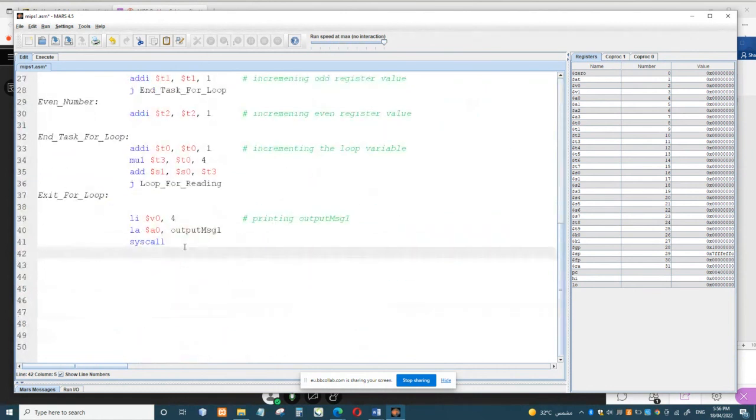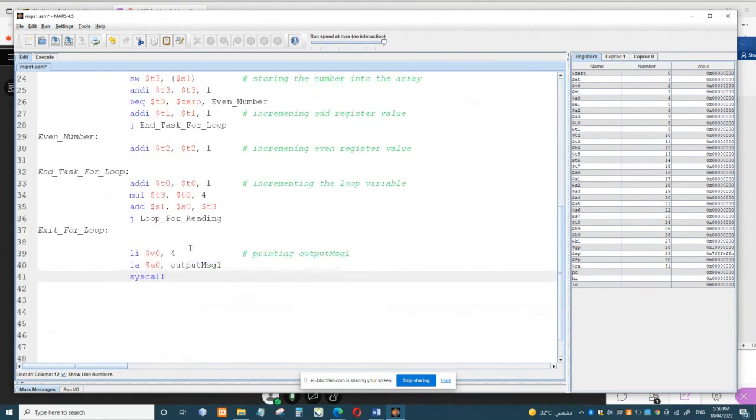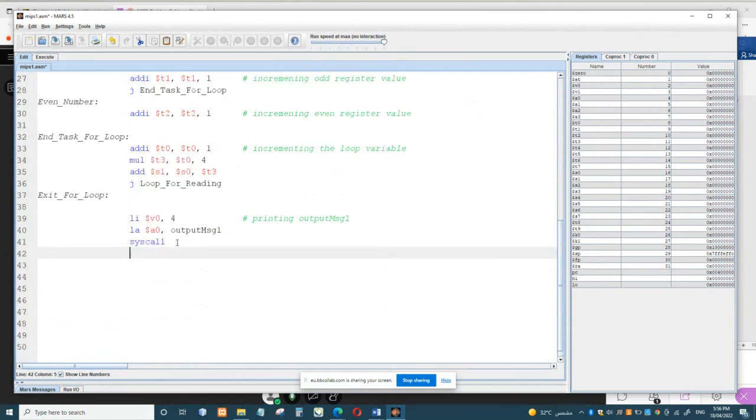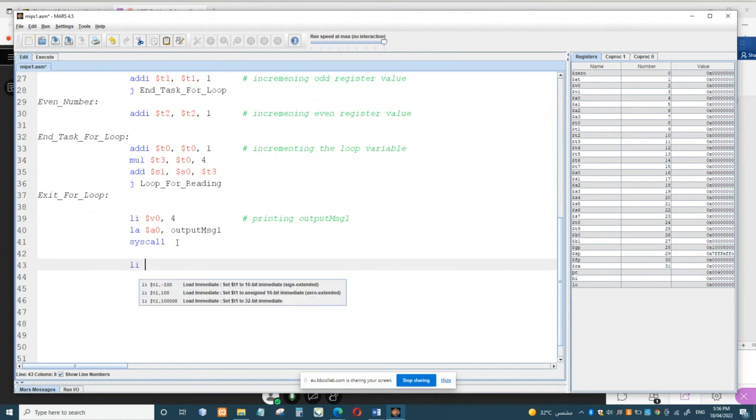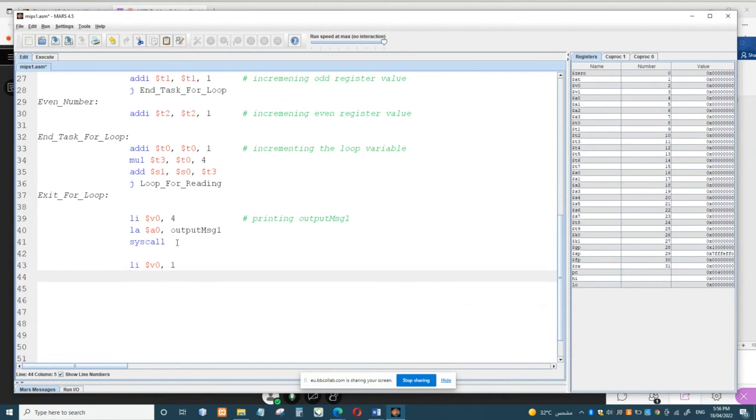we can print the value which is storing the odd register value, how many odd numbers we have, that is stored in T1. So we'll now print the value of T1. In order to print any integer number, we need interrupt number 1. And the number that we want to print, which is in T1, should be moved to A0. So add $a0, $t1, $zero. T1 is containing the total number of odd, and then syscall.